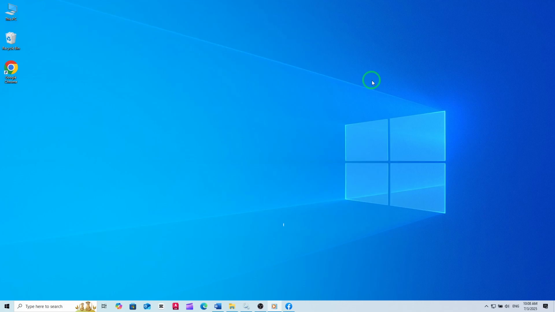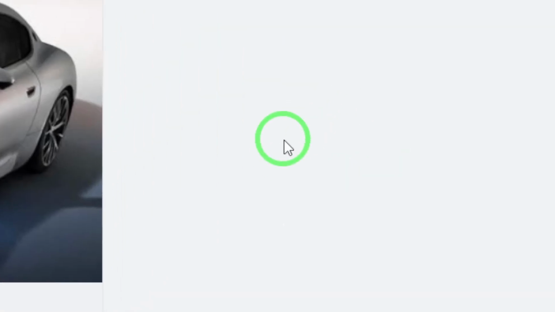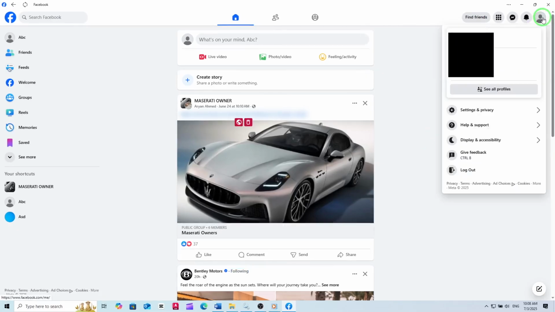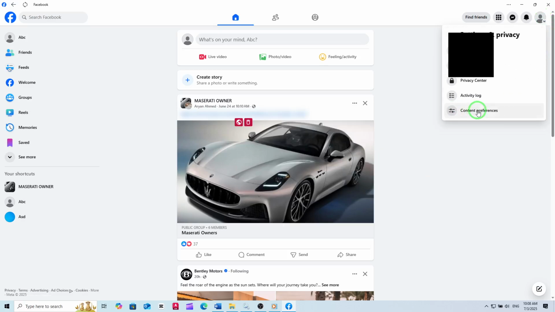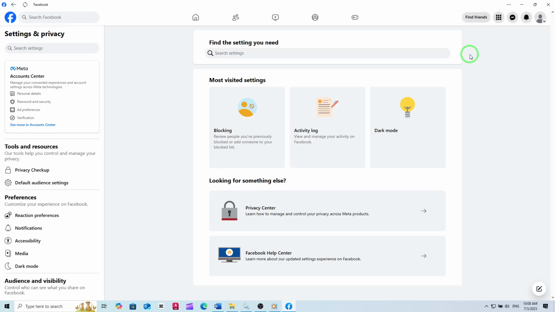Let's get started. First, open the Facebook app on your PC. Once you're in, look towards the top right corner of your screen. You'll see your profile photo. Click on it. This will open up a menu with several options. Next, find and click on Settings and Privacy. From there, select Settings. This will take you into the main settings area where you can manage everything about your account.